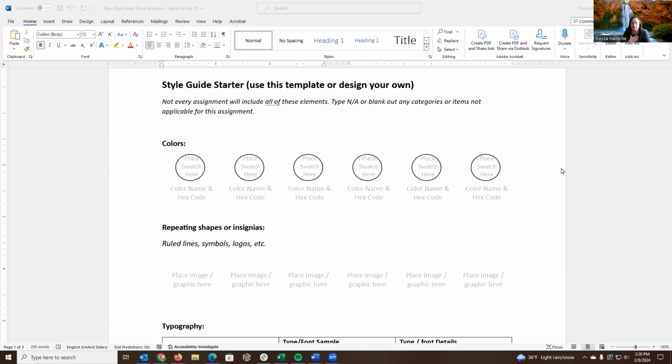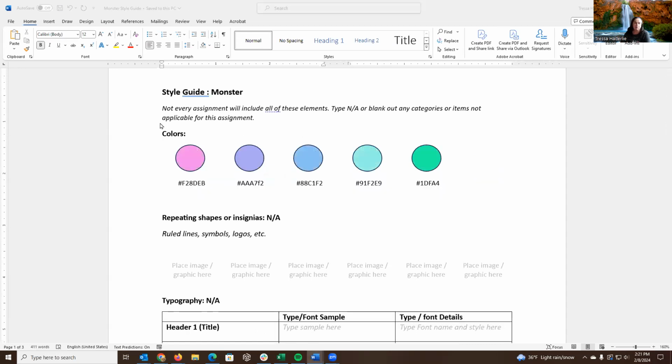So I want to show you basically a walkthrough of how to do the style guide. You'll notice on the Canvas module and also on the assignment page for the style guide for the monster, I will have this video posted, but also you're going to be able to find this style guide template. And then I will also include this basic monster style guide.